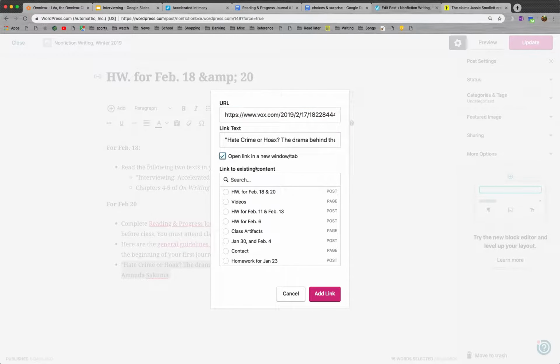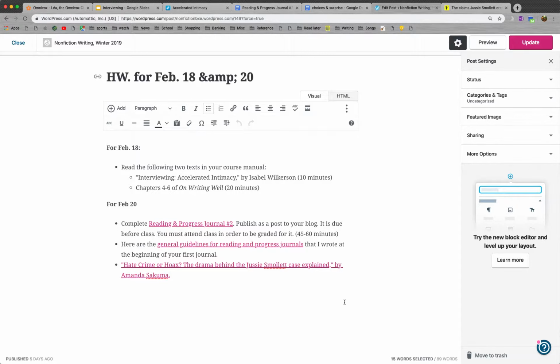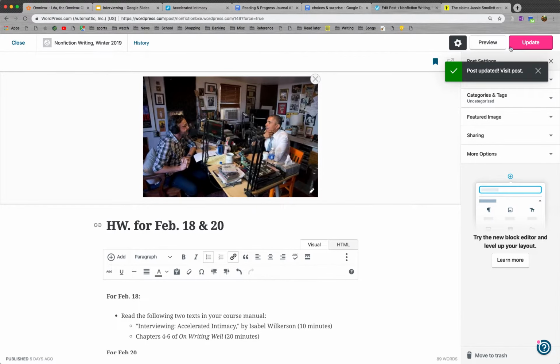Paste it there, click on open link in new window tab, add link, and then update your post. That is it. All right.